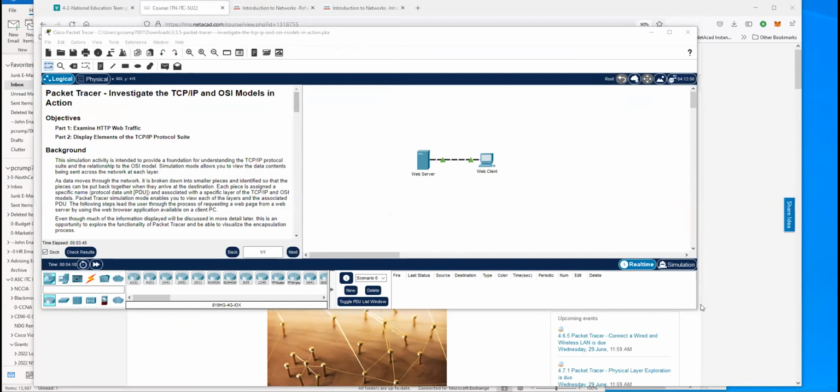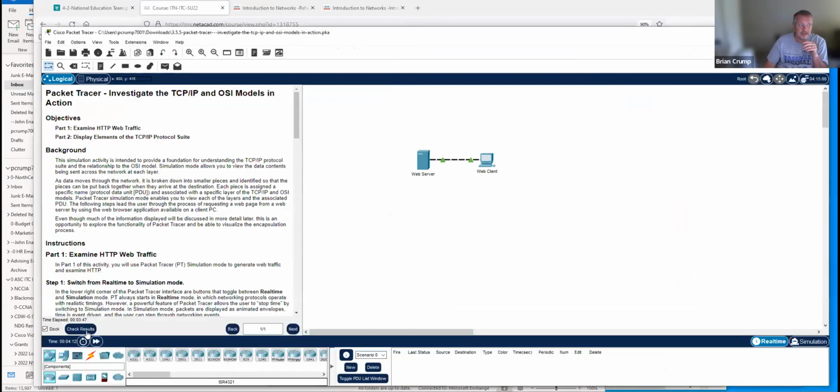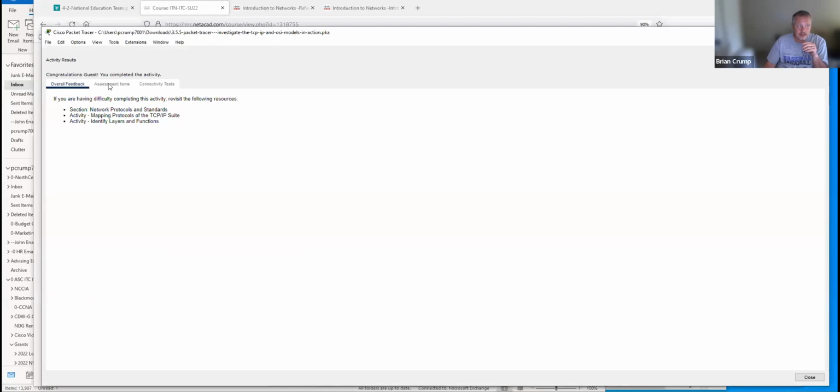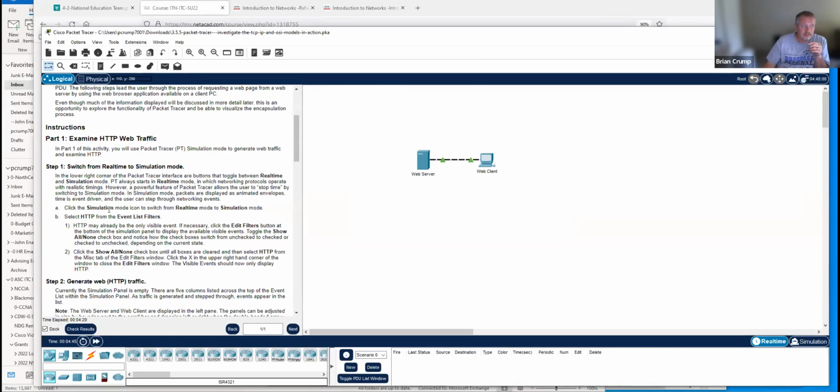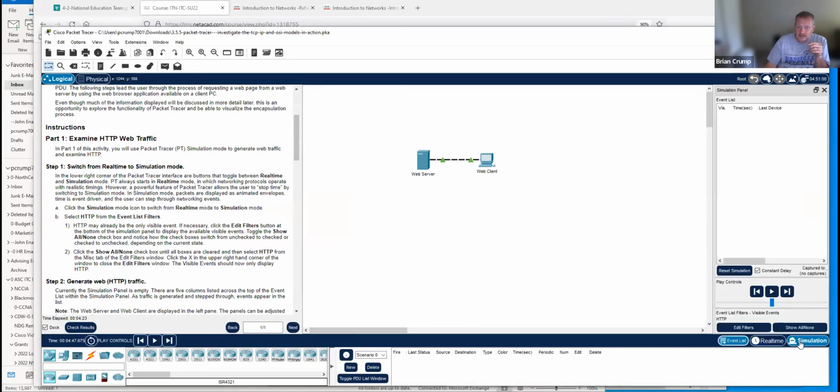The other thing to make yourself familiar with, and this is for everybody, is the check results here. Sometimes it will be open and available, but sometimes the assessment items will be this link right here, and it'll show you every single thing that's being graded in the packet tracer. That helps you tremendously. Unfortunately, this one didn't have anything to really configure. This was just training on how to use packet tracer, how to view TCP HTTP traffic, switching between the real time and simulation mode.